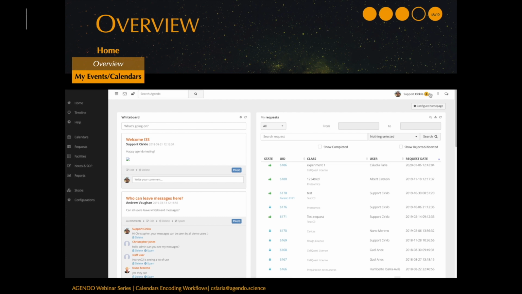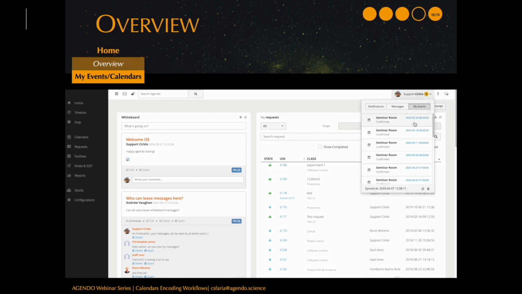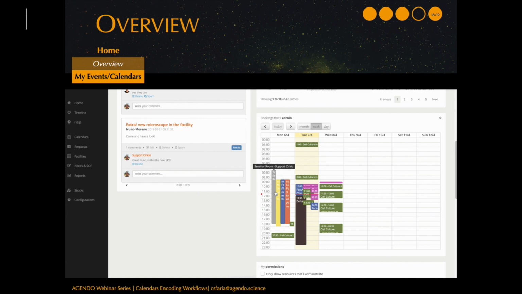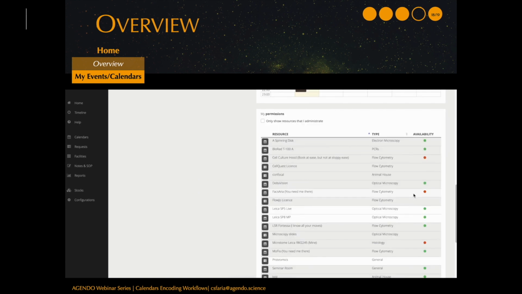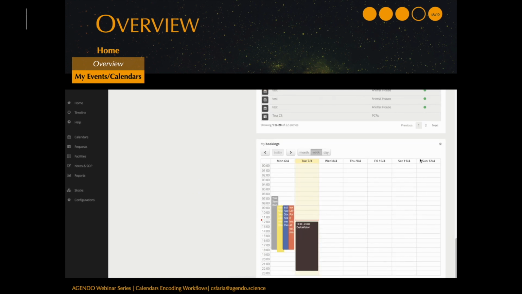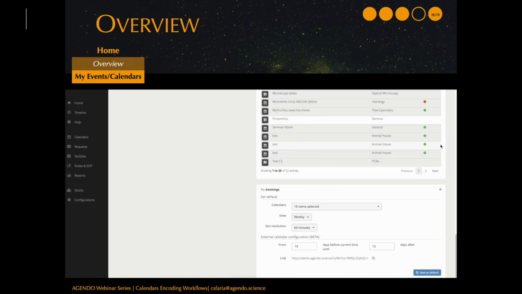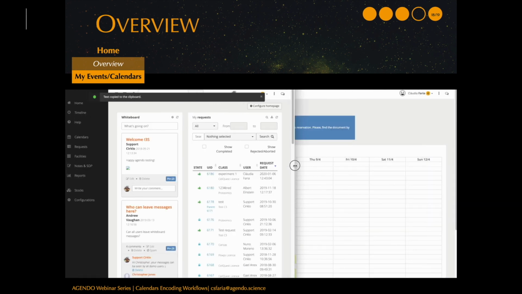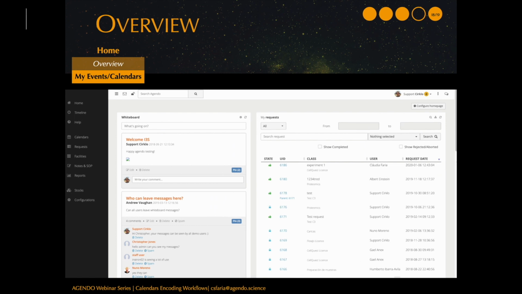Just to finish and show you how all this can look like, on your home page, you can view your upcoming reservations under My Events, and then have an overview of the bookings that you manage and your own bookings so that you don't get lost. You can also integrate all your bookings with Google Calendar by placing a link and making the integration. Agendo's system is also responsive. This means that it can be used in practically any mobile device.